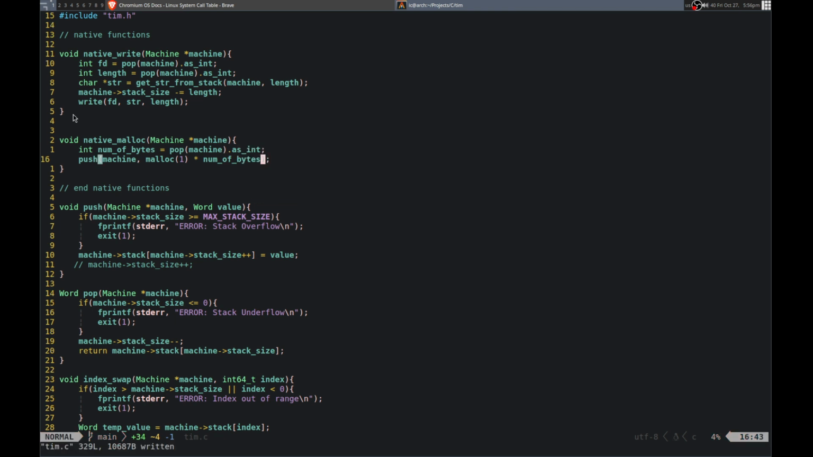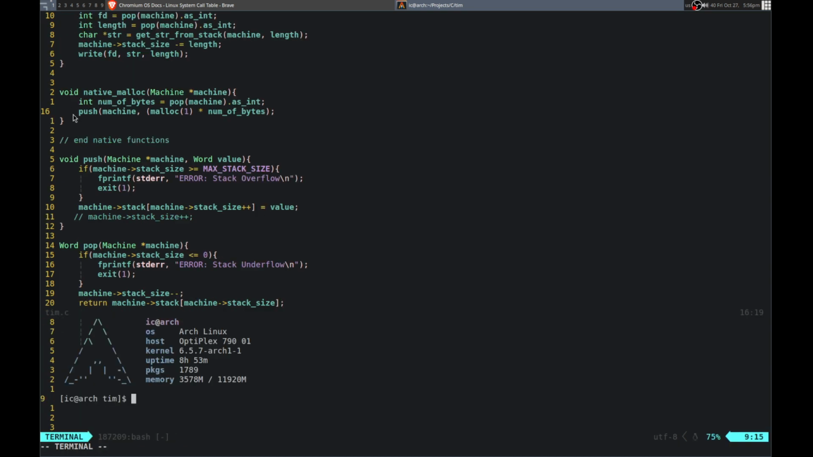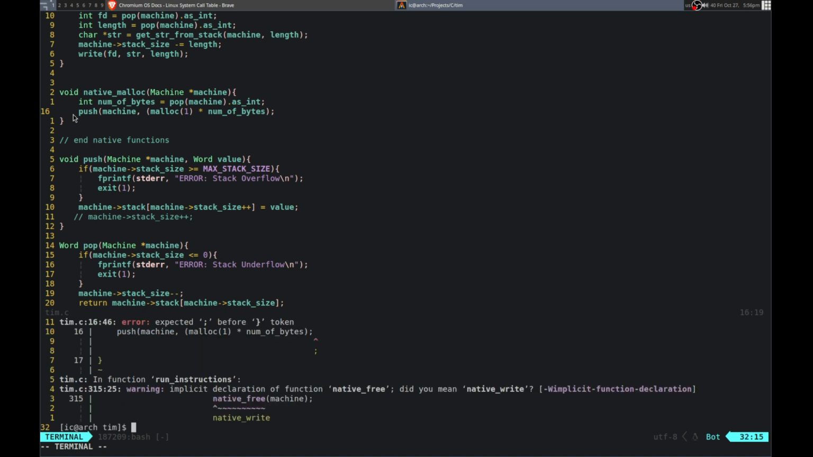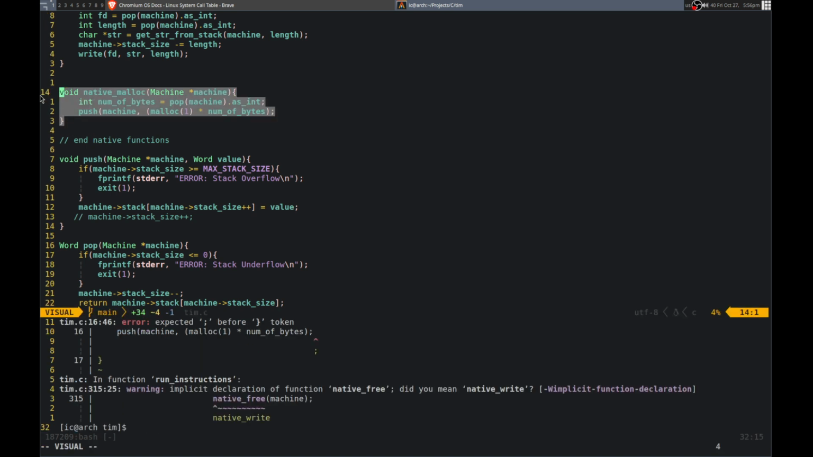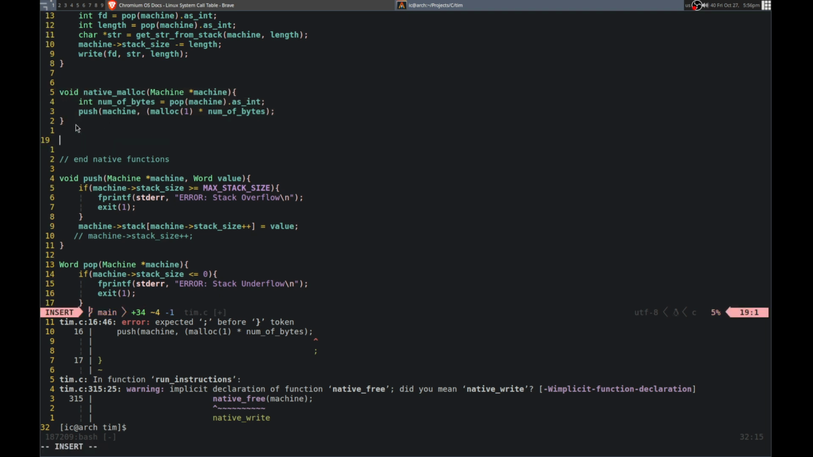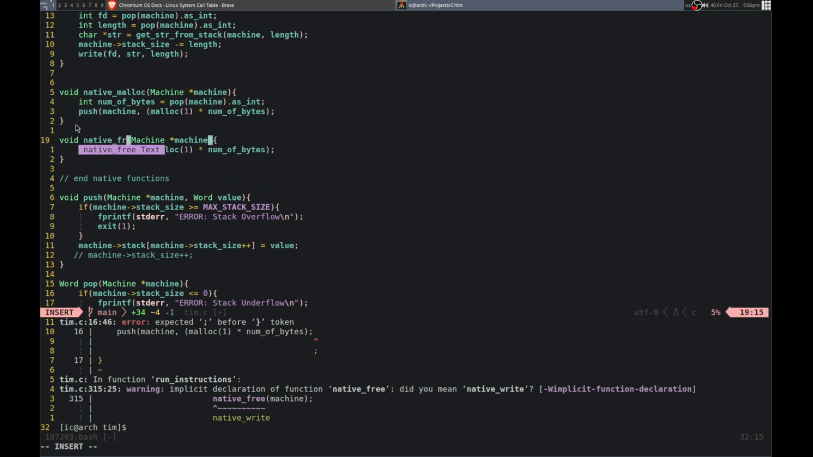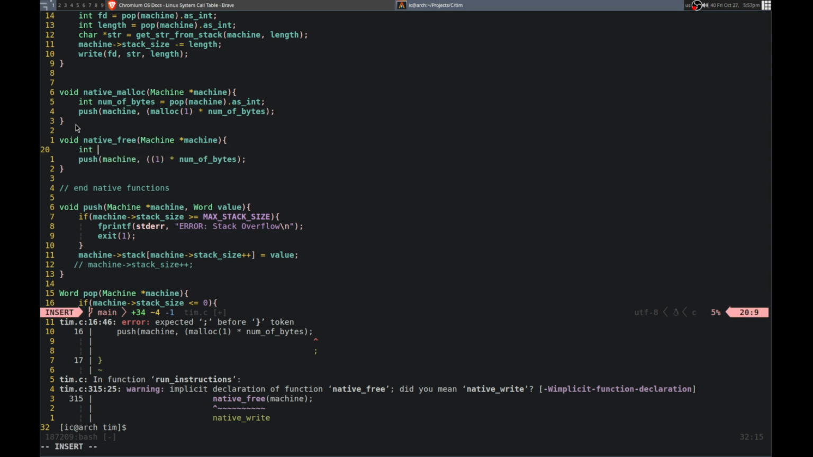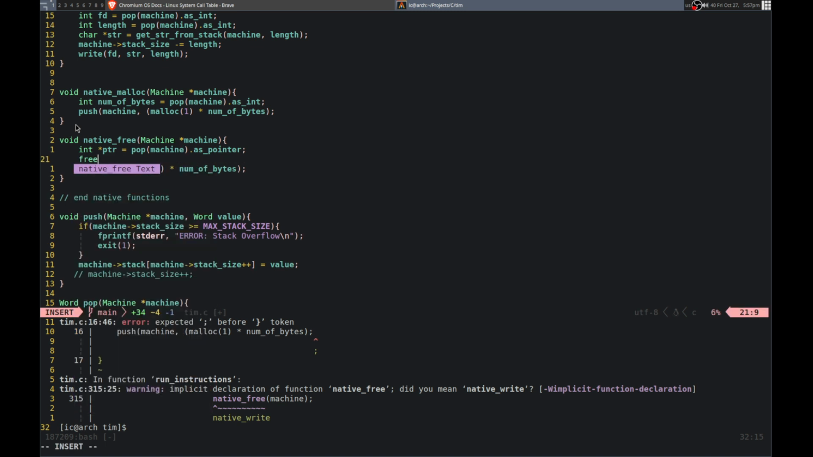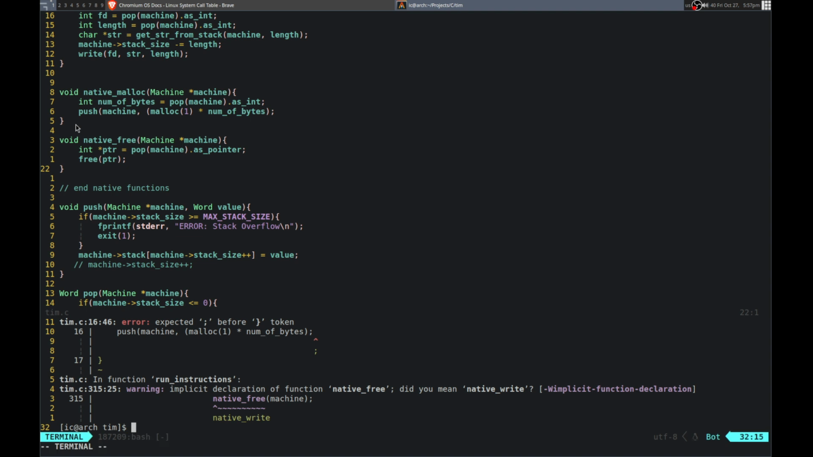So actually this needs to be, I did that wrong. So native free. I didn't actually define native free. That is fairly similar, except we don't need the extra one. So this can just be free. We do actually need it because pointer equals pop machine dot as pointer, and then we'll just call free. We don't need to push anything. We just need to free, just like that.